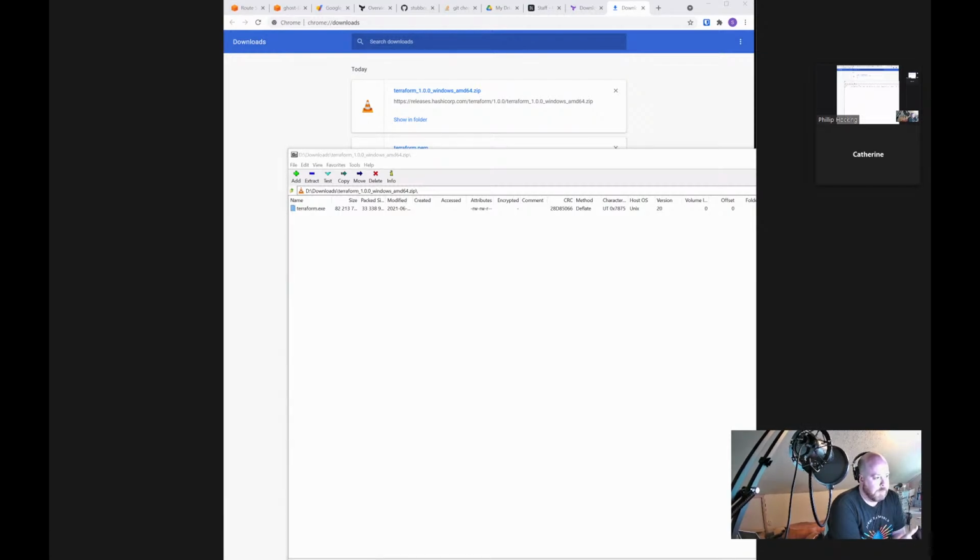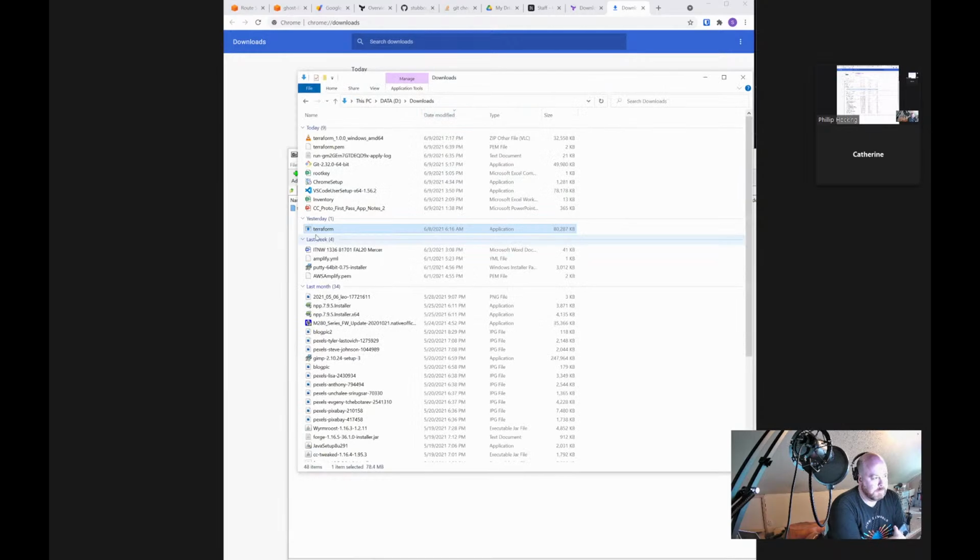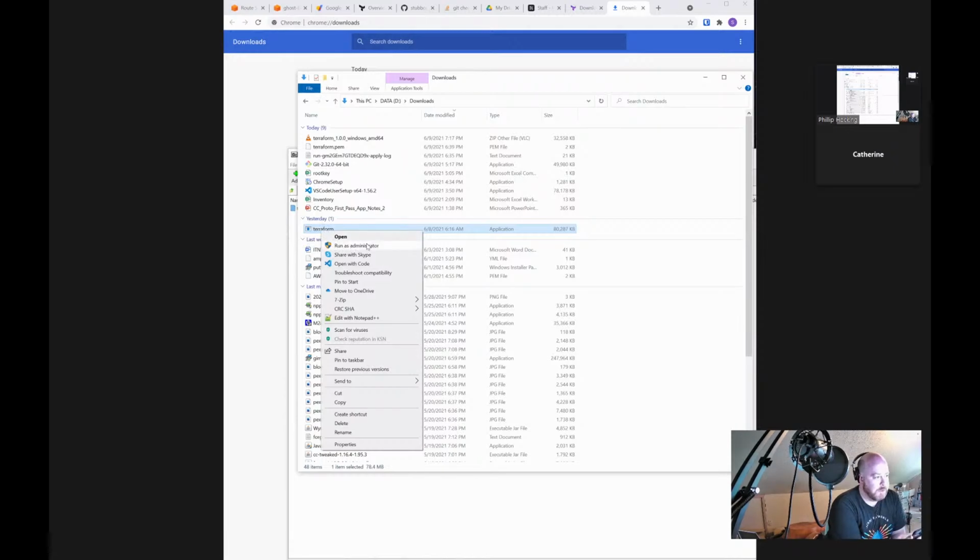Right. So then, just open up Windows Explorer: hit the Windows key and then E twice, so you can drag from one to the other. I don't know why it says yesterday. It's just because that's when they released version 1.0.